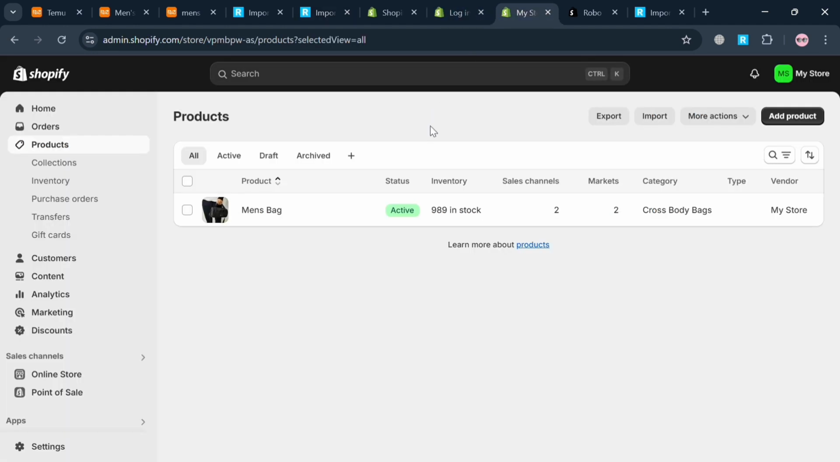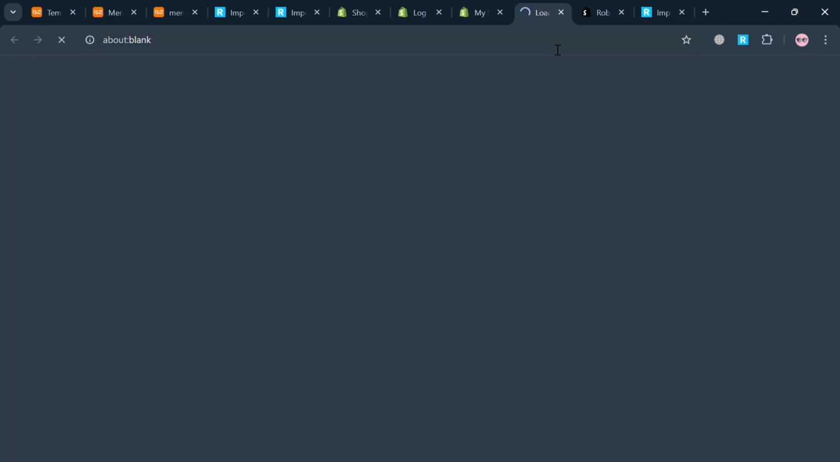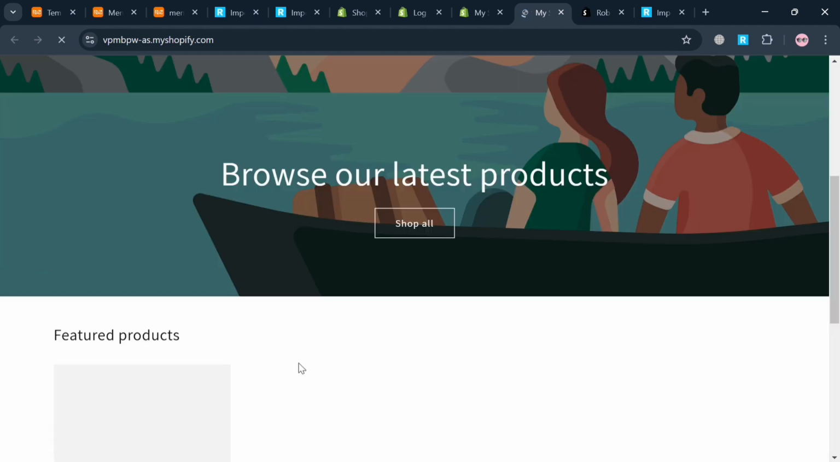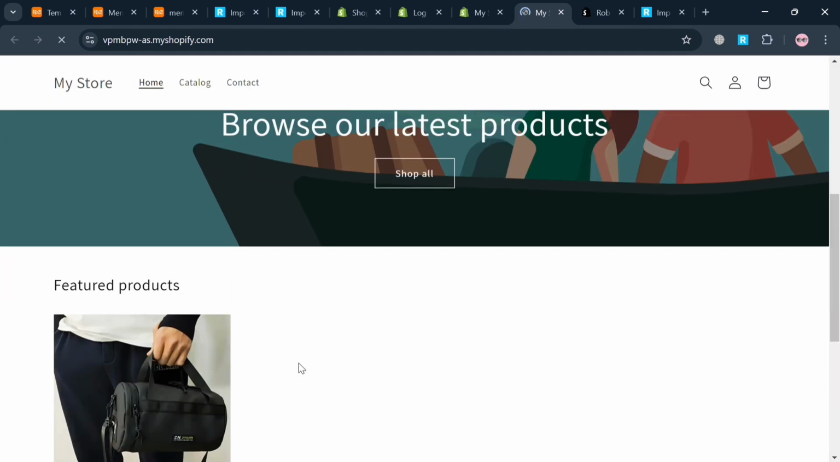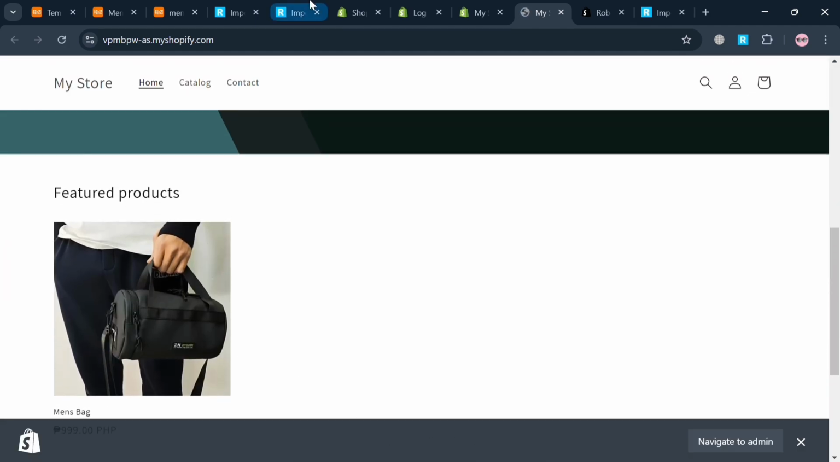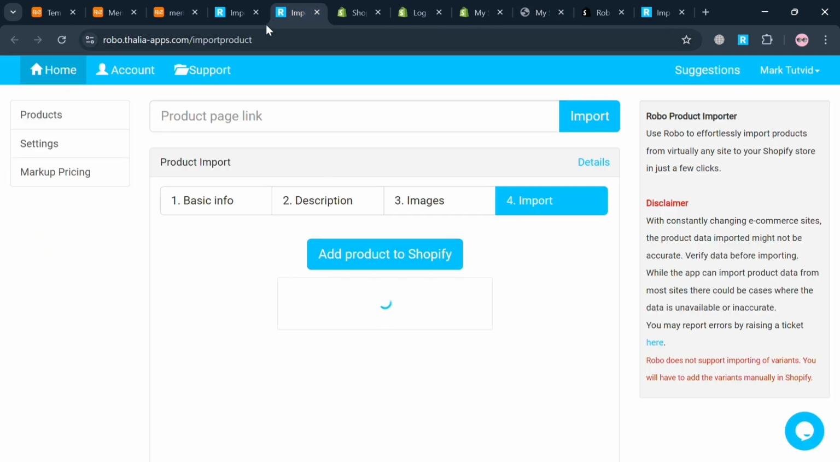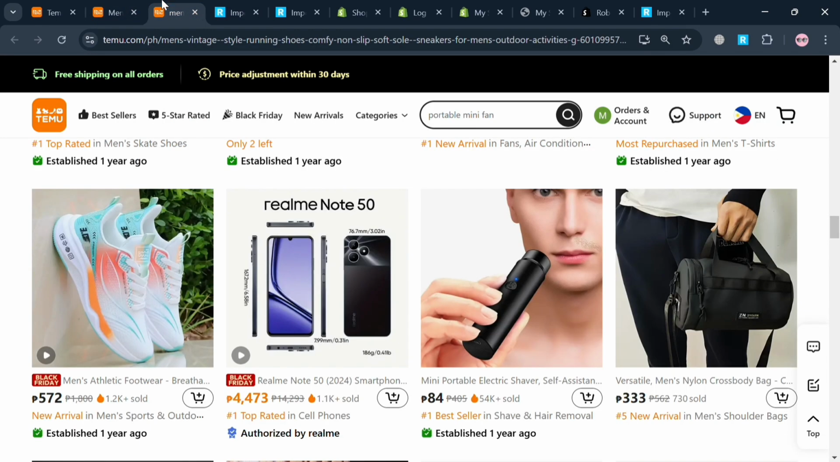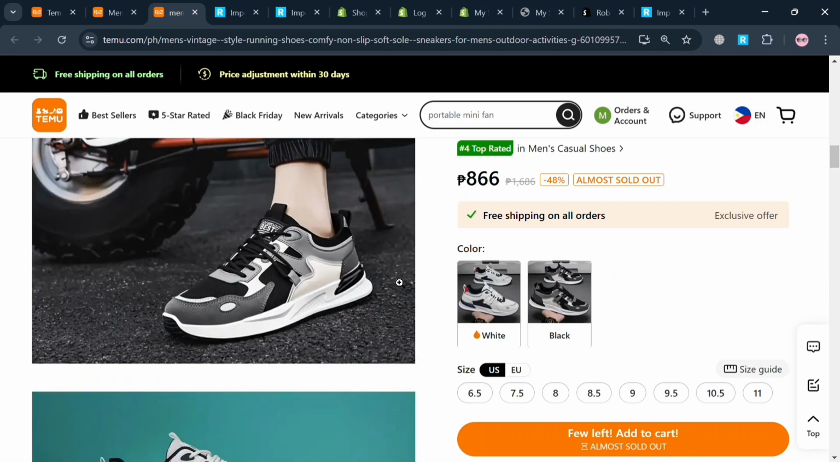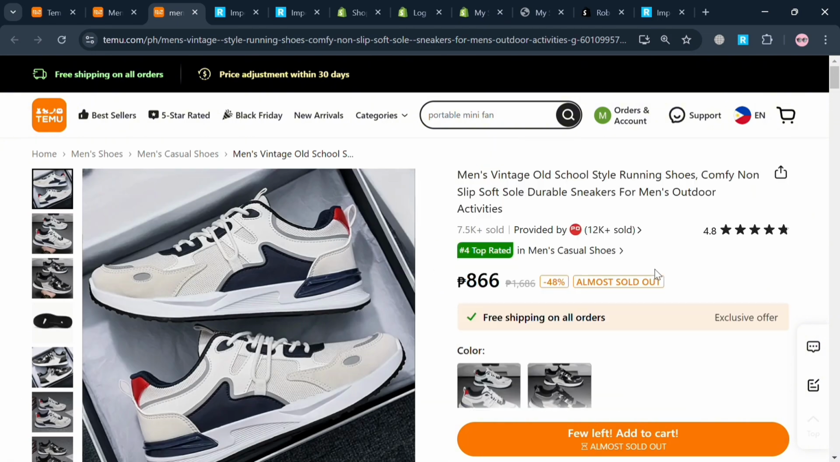But if we go back to this page again and we click or view our online store in here, after the products have been successfully uploaded or imported, you should be able to see them here under the featured products or under the catalog section of this website. So basically, importing Temu products to Shopify presents significant advantages for e-commerce businesses looking to expand their product offerings and enhance profitability. So overall, that is just basically how you can resell Temu products.